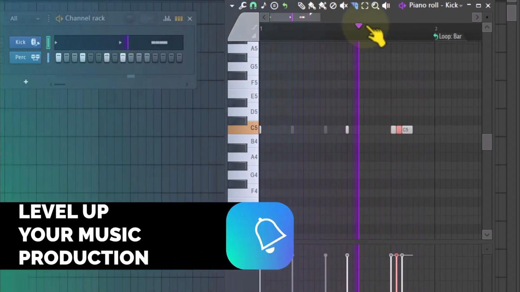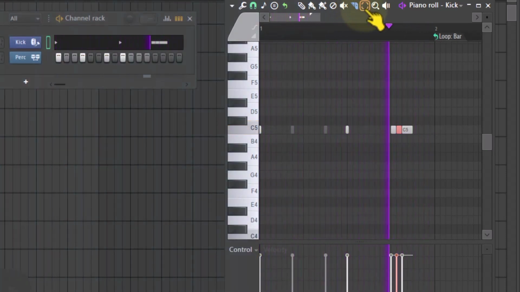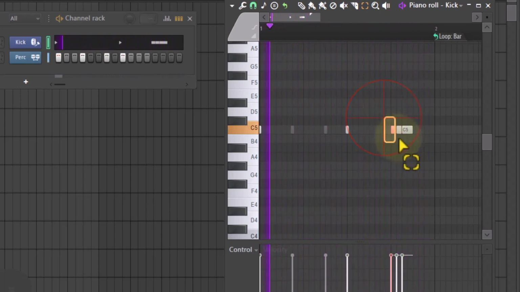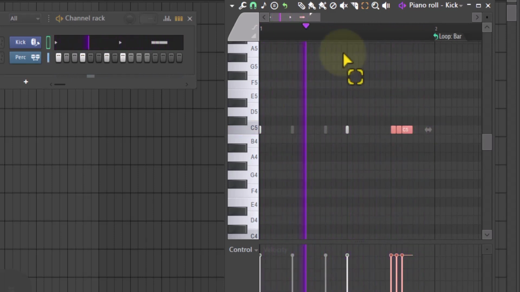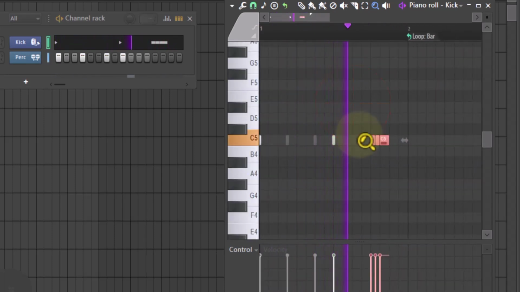This is called the select tool. If you want to select particular notes, you just right click and draw, and voila, it has selected them. Now this particular one is selected and you can do whatever you want with it. This one is zoom. Once I right click and draw, you will see that it's zoomed already. All right, this one is called the playback tool.